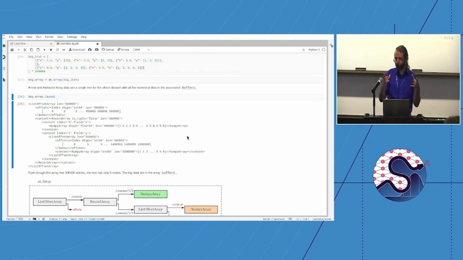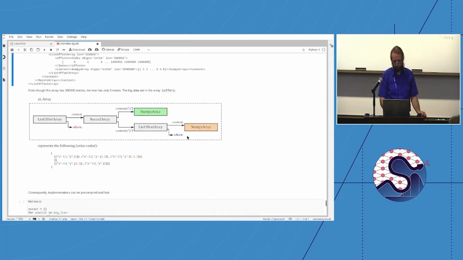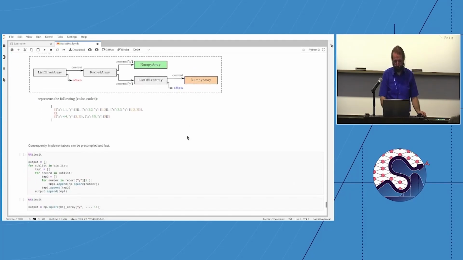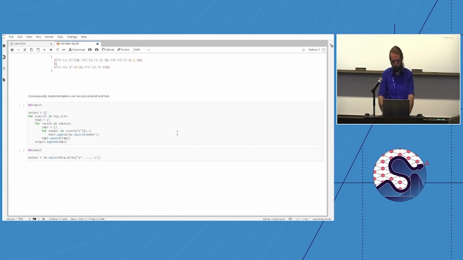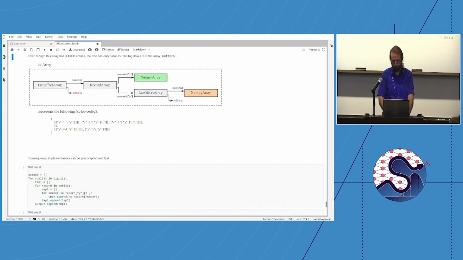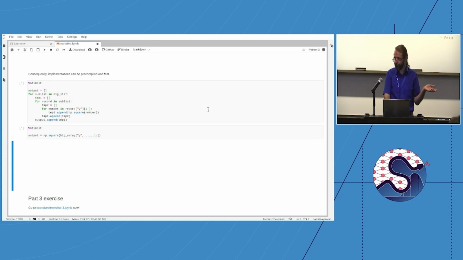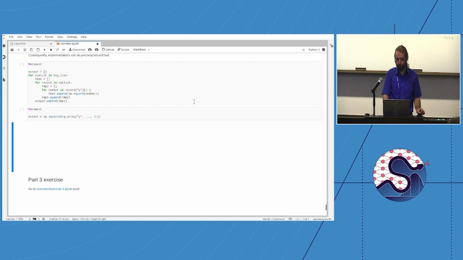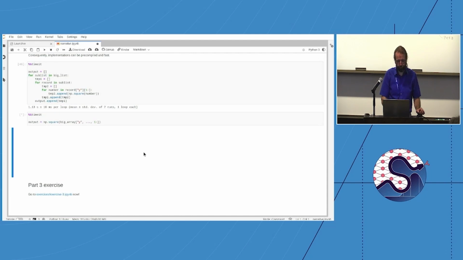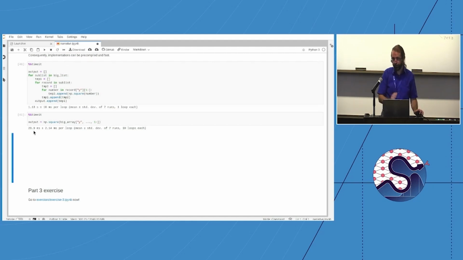So we have the same number of arrays, the same number of buffers, they're just larger. Because of that, the implementations can be precompiled and fast. Next is the exercise. Doing this over the Python lists takes a second, doing this over the awkward arrays takes 30 milliseconds. So it's just like the NumPy speedup.